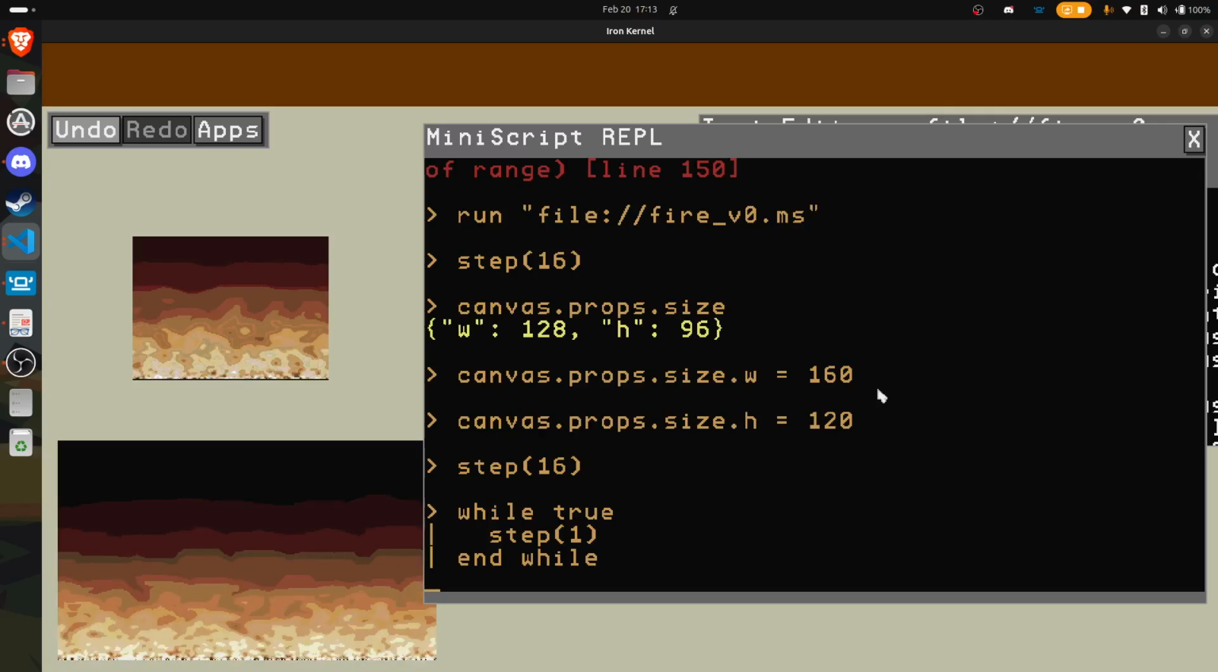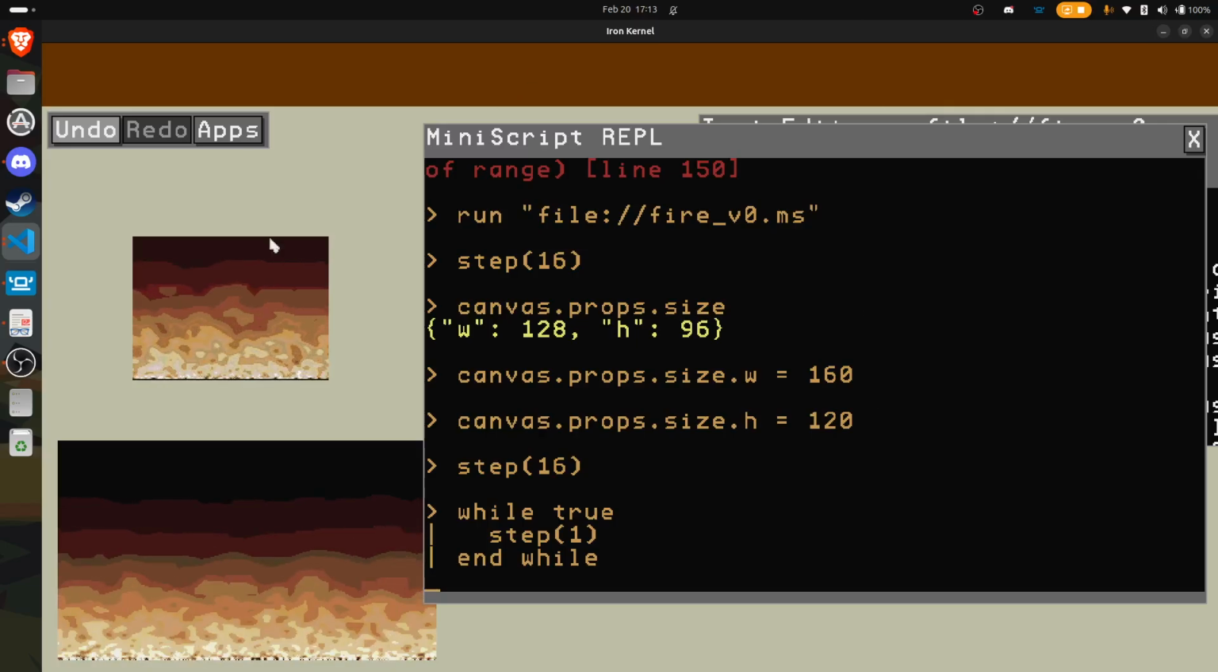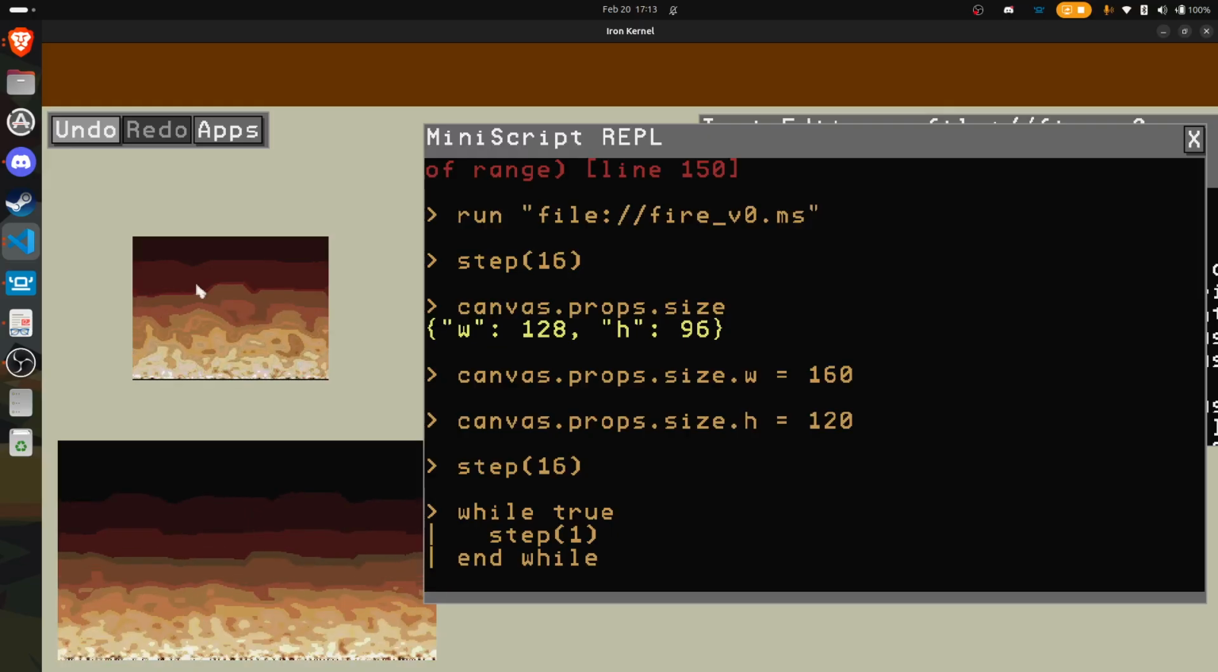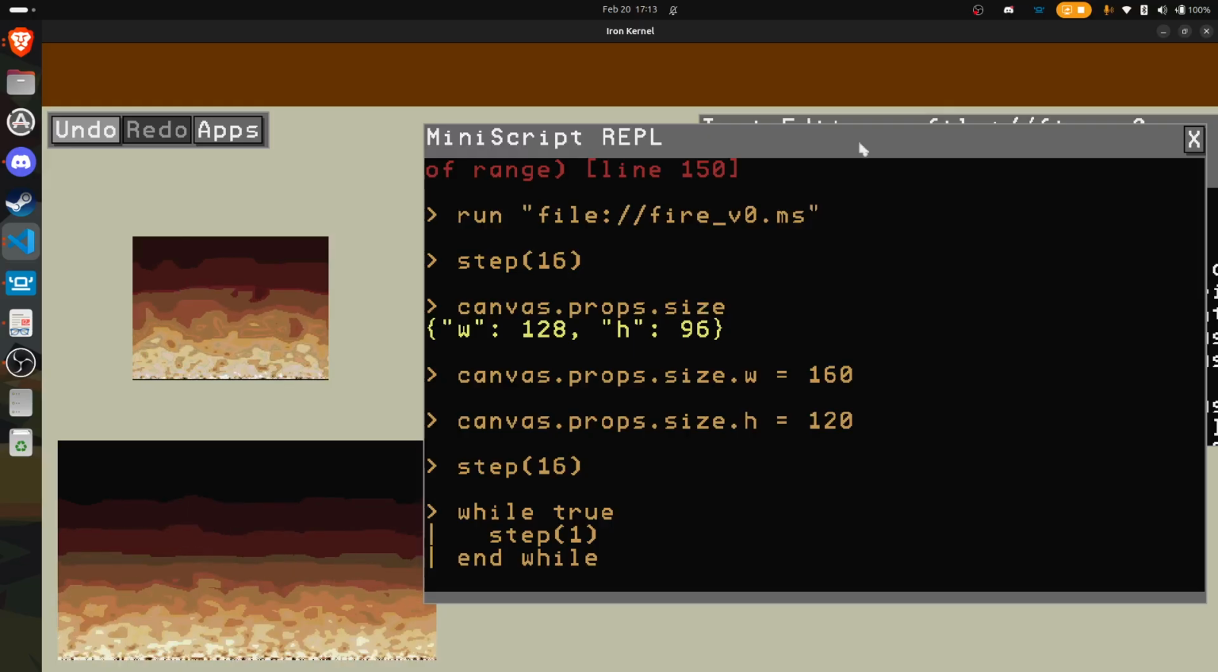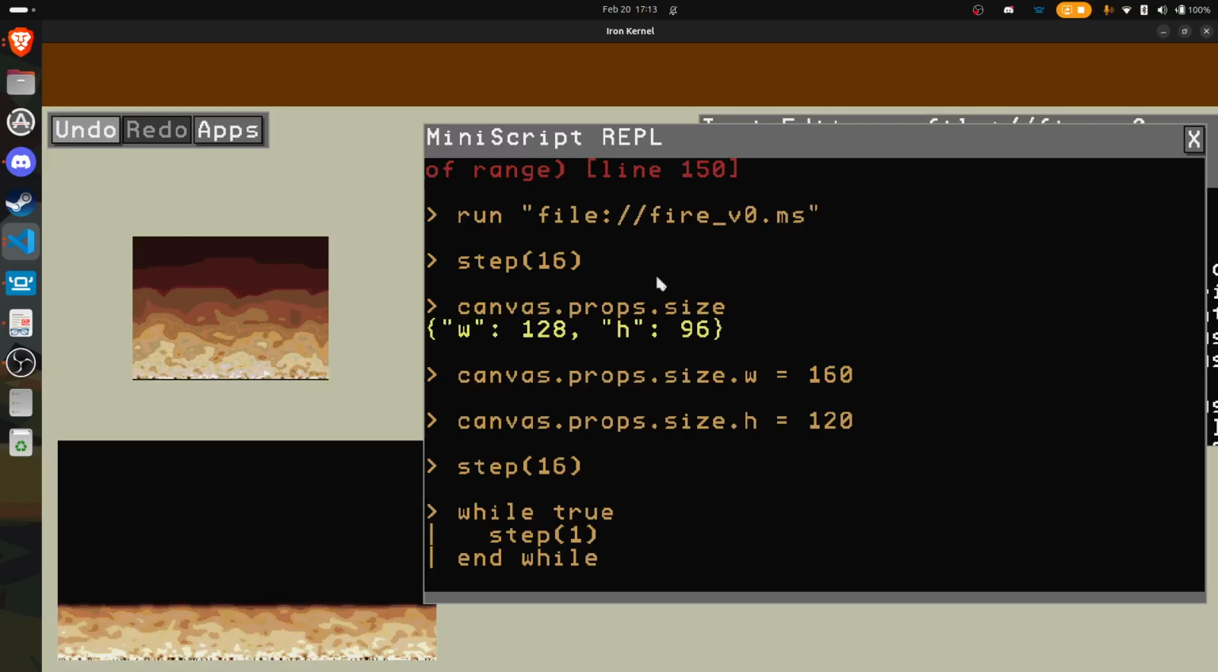Also gonna need to work on how, if you click around in here or give it keyboard focus and type, how's that going to interact with the MiniScript code?